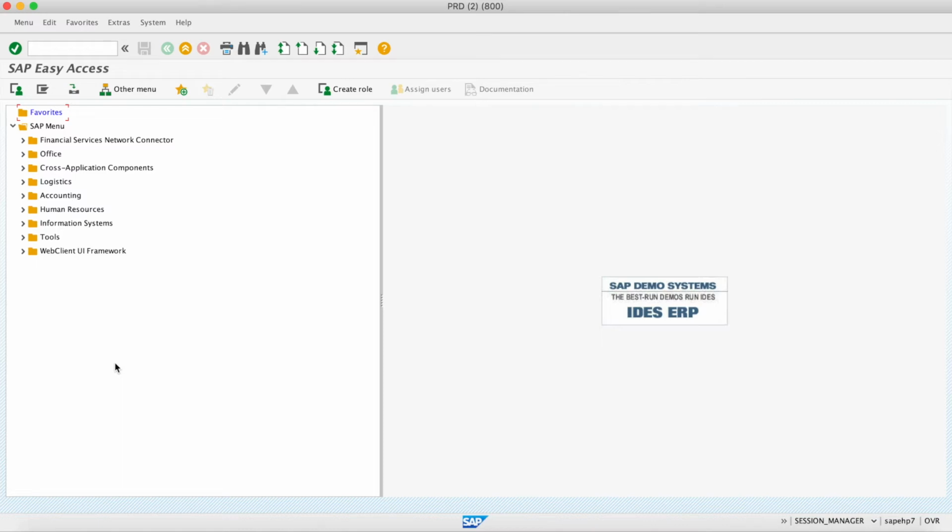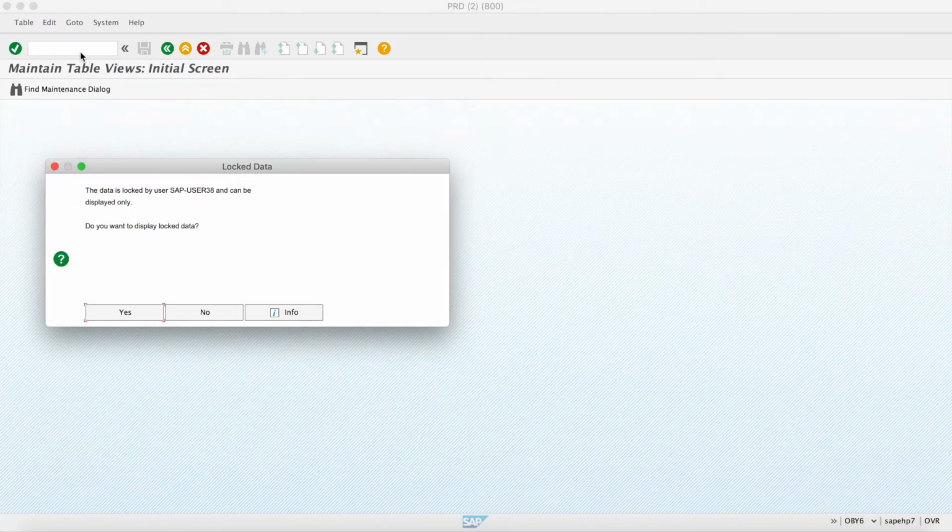Many times you've noticed that when you try to go to any specific screen in the SAP system, like say this OBY6, the system gives you a message that the data is locked by the user, and the screen can only be accessed for the purpose of display. What does it mean?